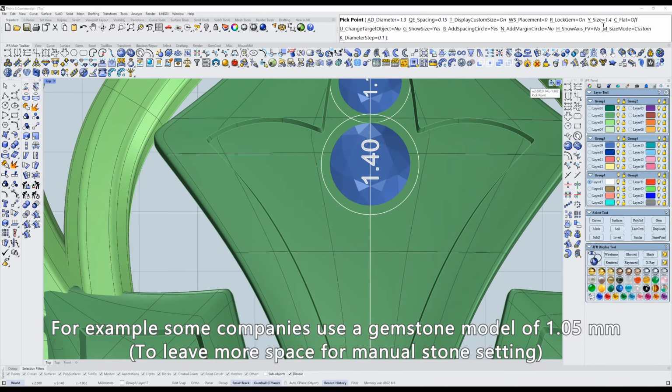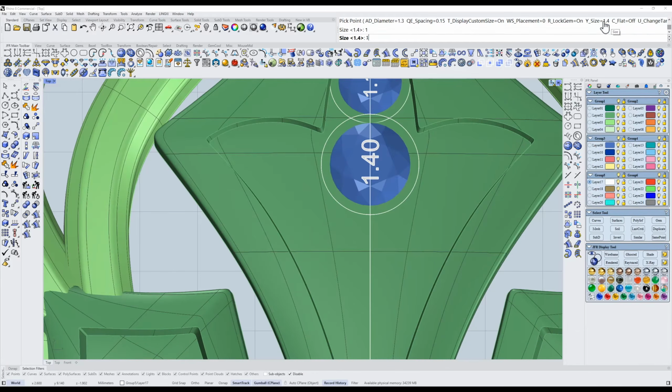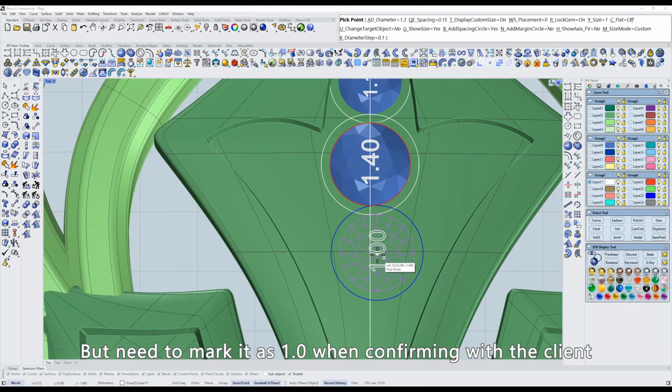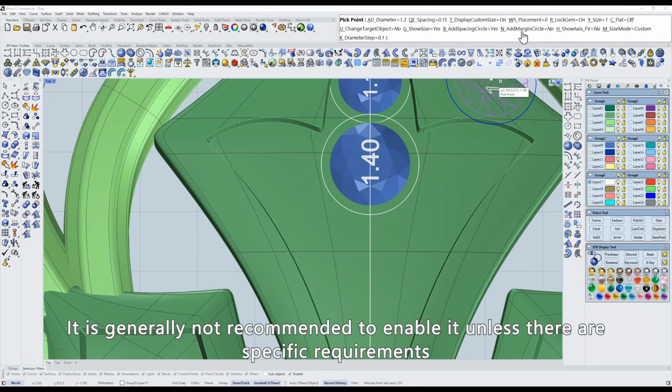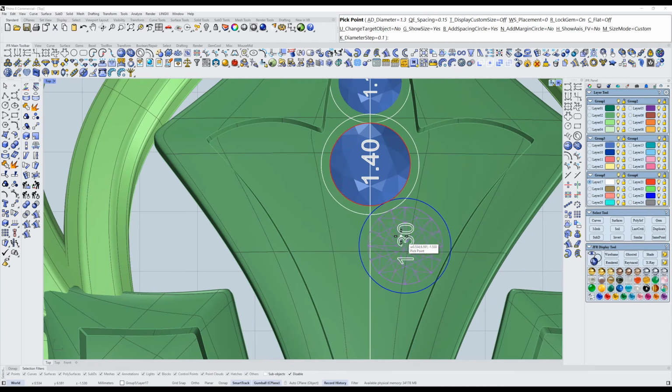For example, some companies use a gemstone model of 1.05 millimeters, but need to mark it as 1.0 when confirming with the client. Then this option can be used. It is generally not recommended to enable it unless there are specific requirements.